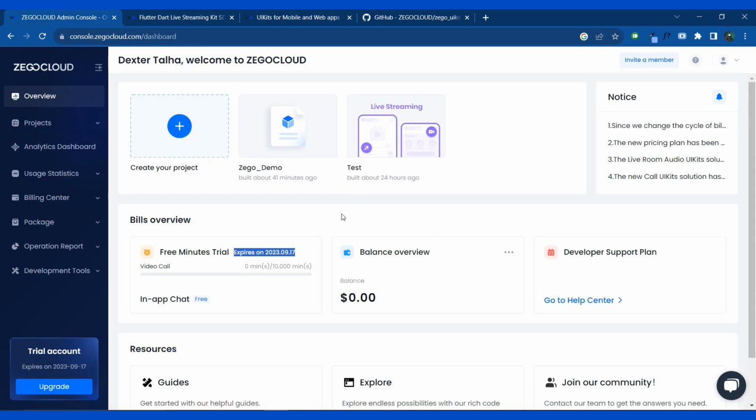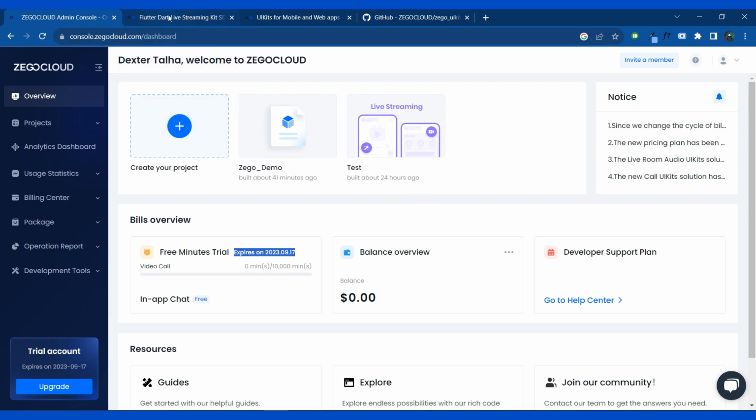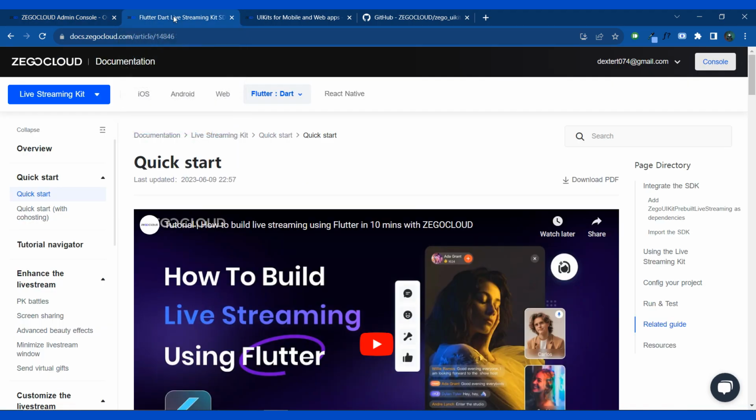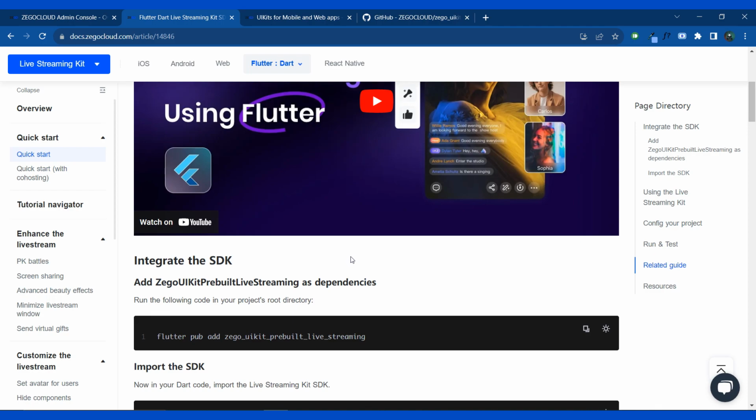So let's go back to the admin console. We have to create the project to start, but before that we need to follow the documentation for Flutter live streaming. In this video, I will be explaining how to integrate live streaming. You can use video calls, you can use video group calls. If you are facing any issue in integrating the video calls and other services, you can just ping me in the comments, so I can go ahead with that.